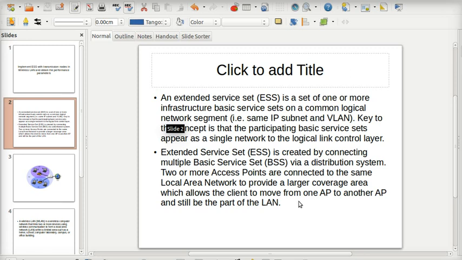So here it shows how multiple basic service sets are connected through a distribution system. Two or more access points are connected to the same local area network to provide a larger coverage area, which allows the client to move from one area to another and still be part of the LAN.